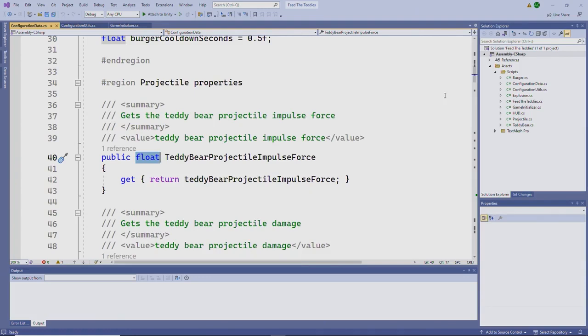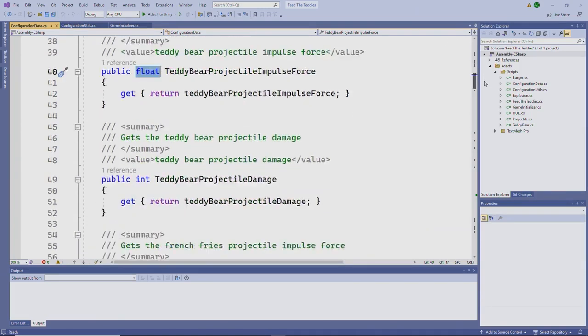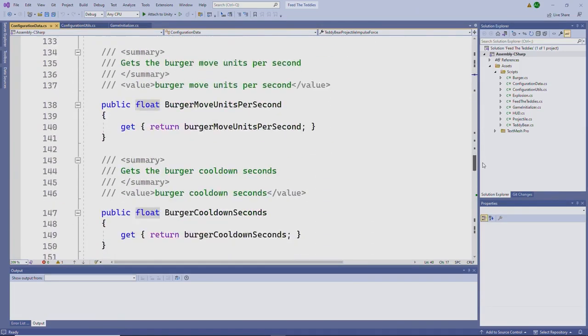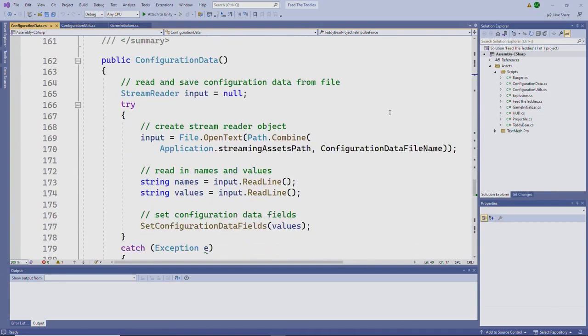So I have properties for all of those fields, and then down near the bottom of my class I have the constructor, and the constructor will use a stream reader to read in the configuration data, and a CSV file is just a text file that has the format that the values are separated by commas. So I can open the stream reader using OpenText like we've seen before.